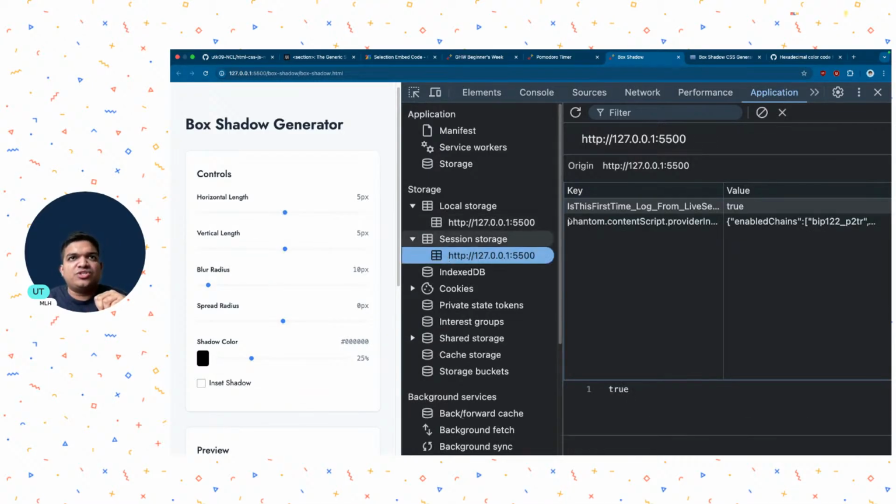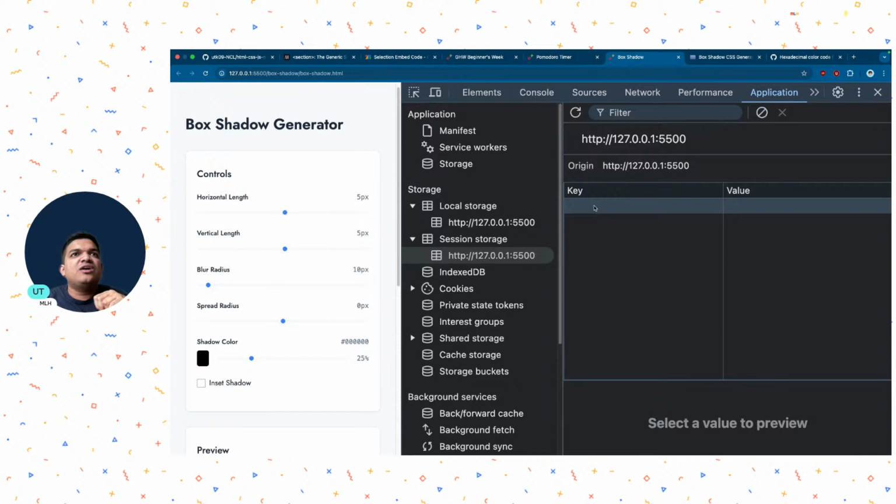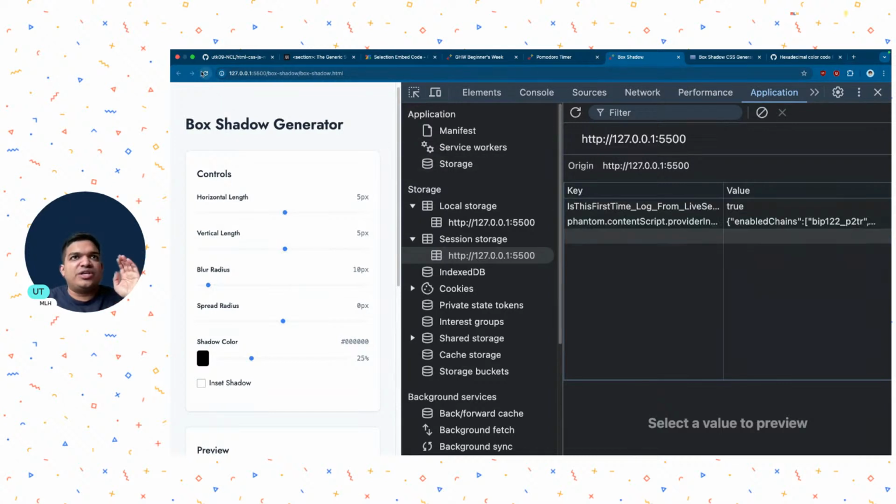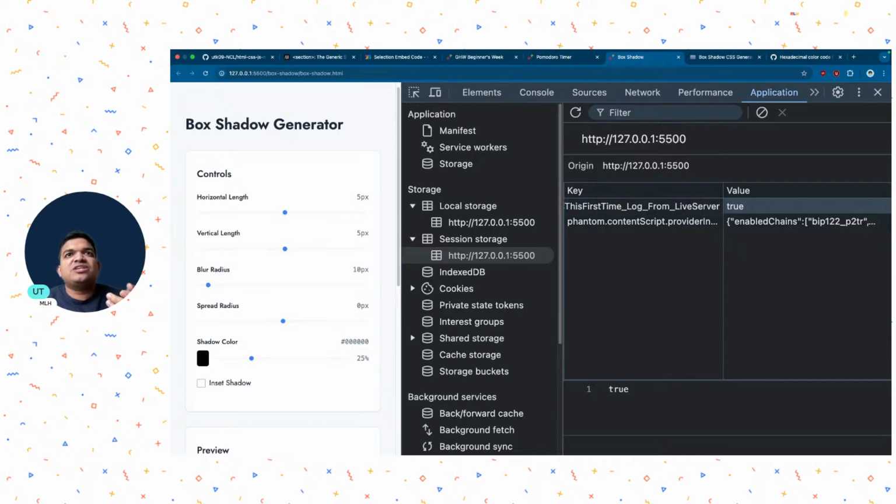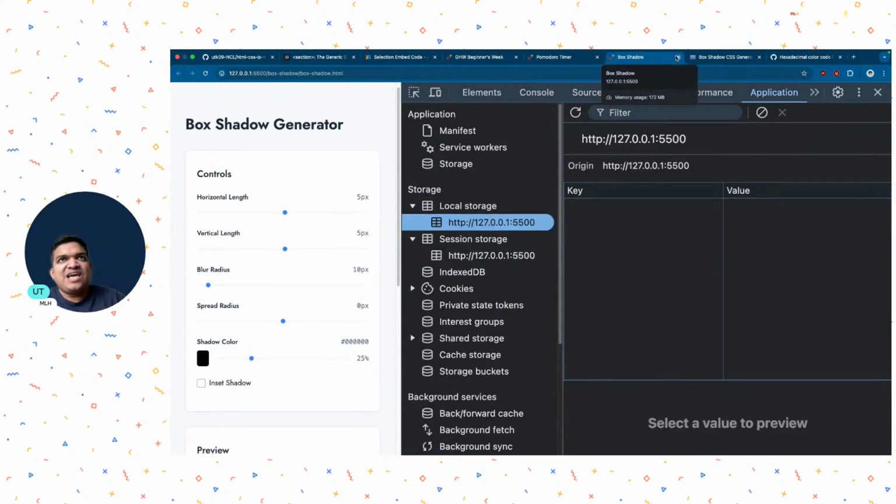Then you have session storage, which is for this particular page, for this particular session, do you want to store anything? Okay, so I have two things that are kind of injected here, I have no idea from where. One is from live server, where the key is first time log from live server, and the answer is true, and there is something else I have no idea about. Now the difference between local storage and session storage: with local storage, when you close this tab, the data still remains when you open it again.